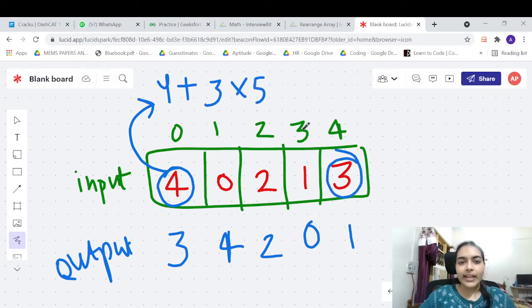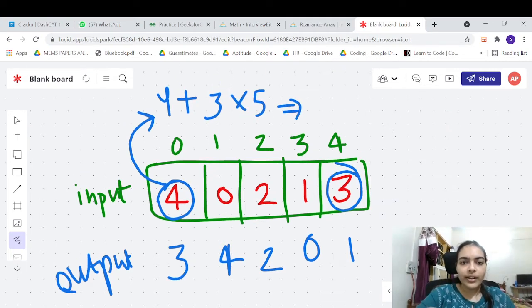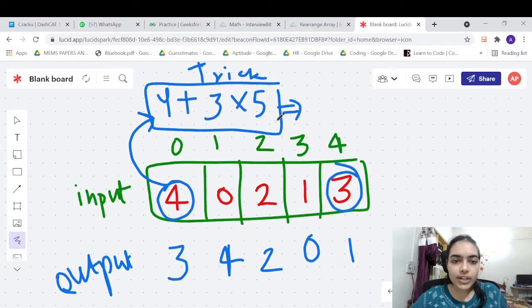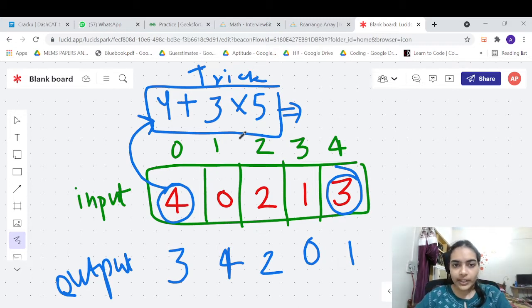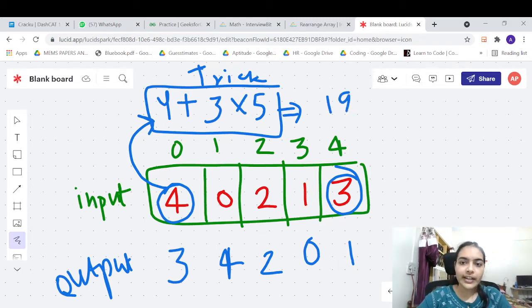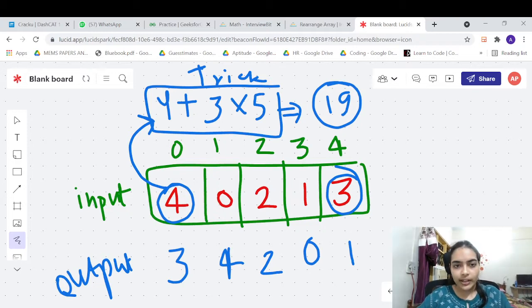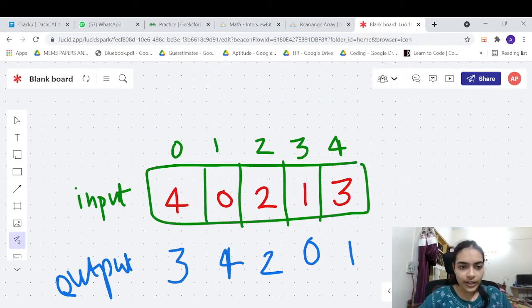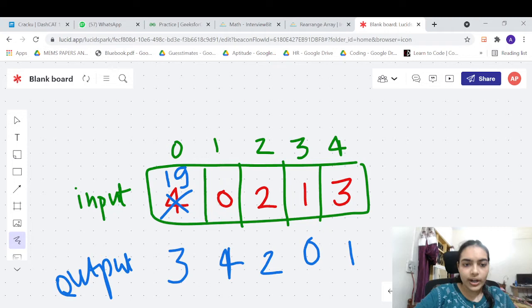Okay, why is this? Now, this is a trick that we are using. This trick is going to be very useful. So we will store this. So how does that help? Okay, so let's see. 3 into 5 is 15. 15 plus 4 is 19. So instead of storing 3 here that we want to store, we'll store 19. Let me cross it and store 19 here.